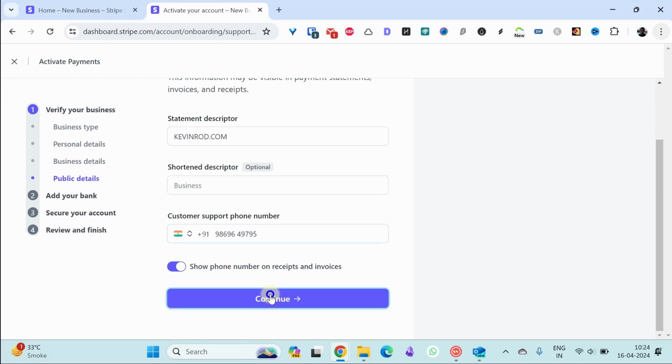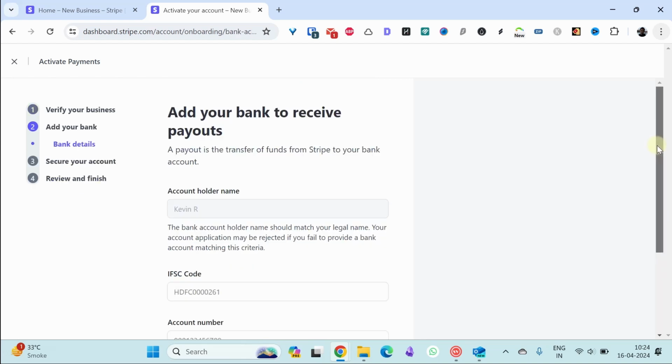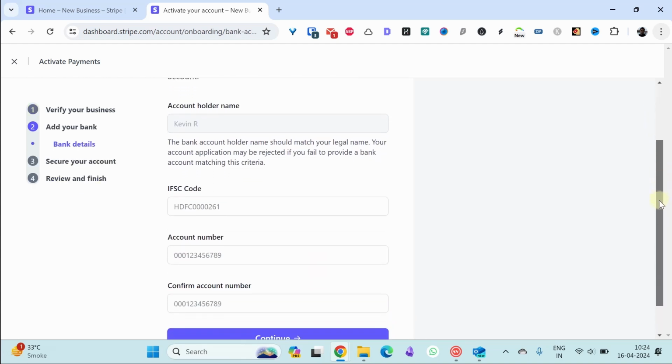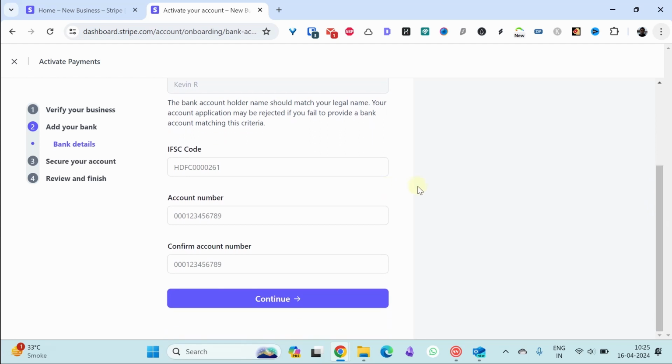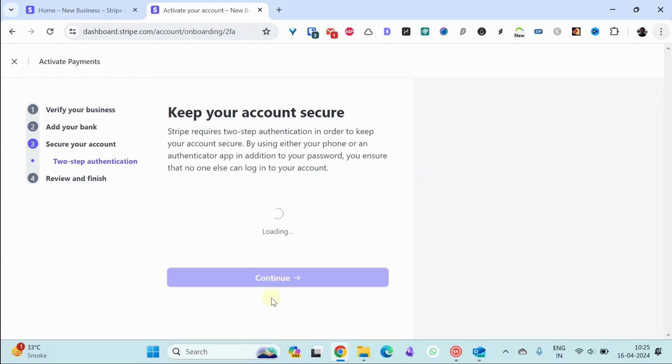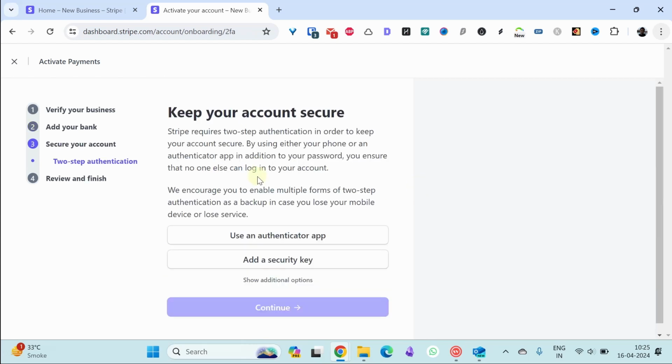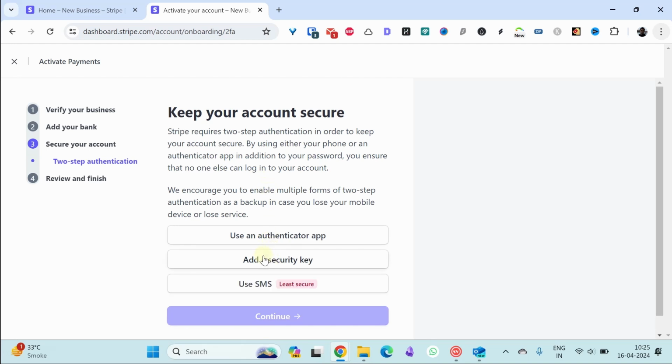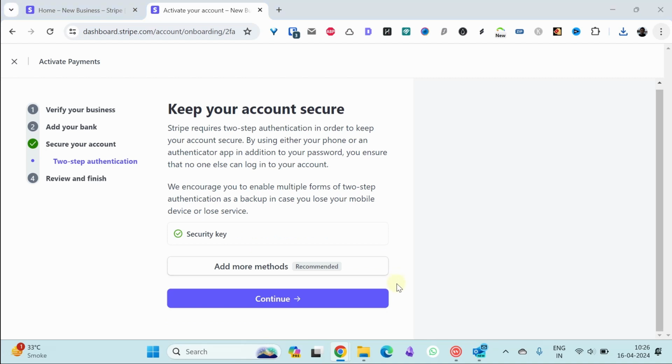Click continue. Next, you'll need to add your bank details where you will receive the payouts from your customers. So this is important because here's where you will receive the payment and it won't allow you to proceed before you have this. So now I'll just continue. You can keep your account more secure by using an authenticator app or a security key. Let's try the security key option. Once I used any particular security method, either the authentication app or the security key, you can proceed.